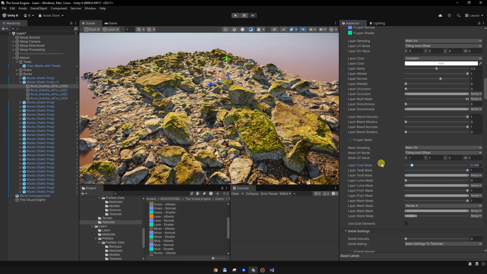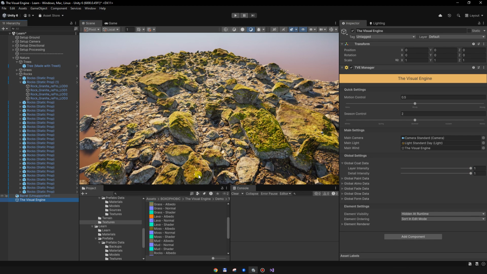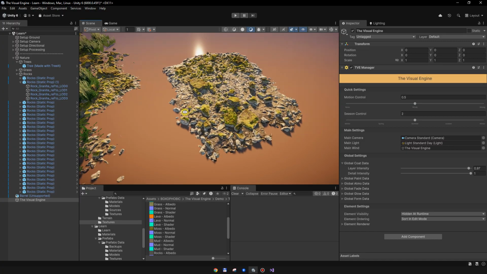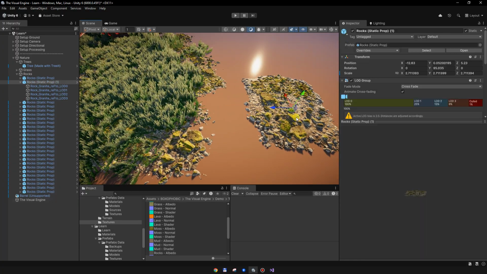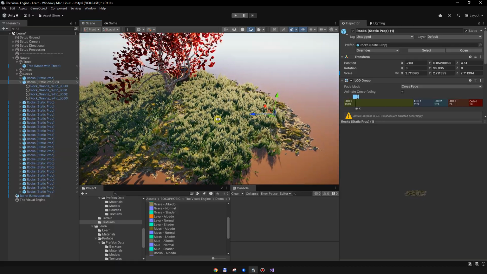If it's set to 0, then it will be always enabled, and it doesn't matter if I control this layer intensity on the TV manager, because it doesn't do anything. Alright, now that we have everything converted, let's create an autumn scenery.